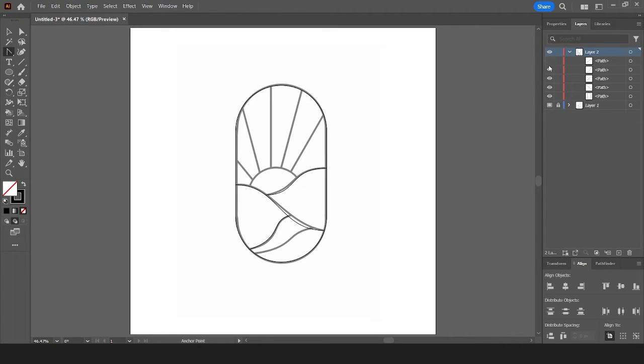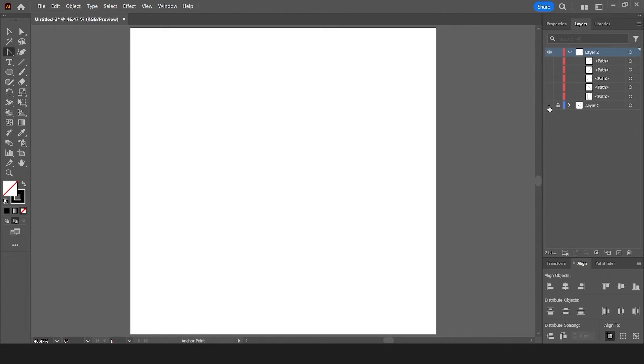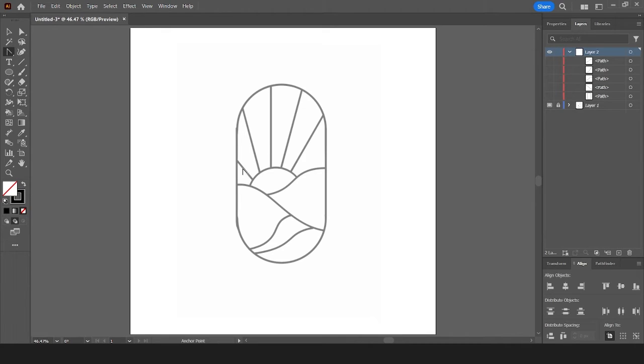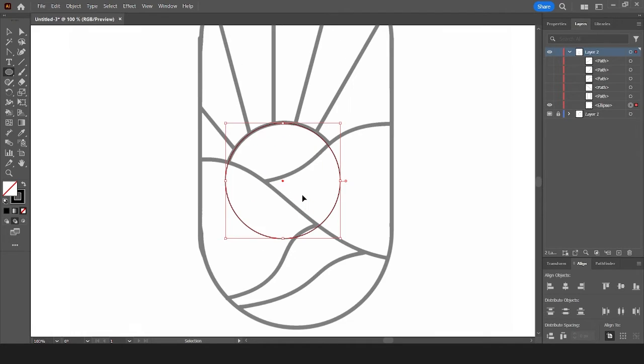So for right now, let's go ahead and turn off these other pieces. And we're really just going to deal with the sun itself. I'm not even going to worry about the bounds of the sun catcher for right now. So I'm going to go ahead and pull my ellipse tool again, and I'm going to make a perfect circle by holding the shift key. And we're going to get this lined up pretty good. Just like that.